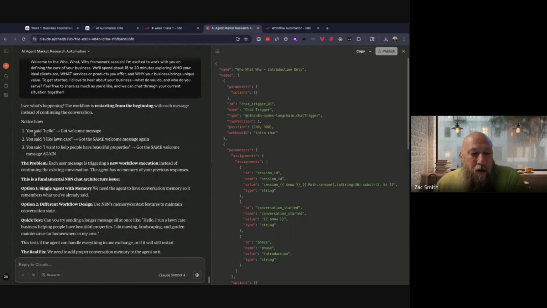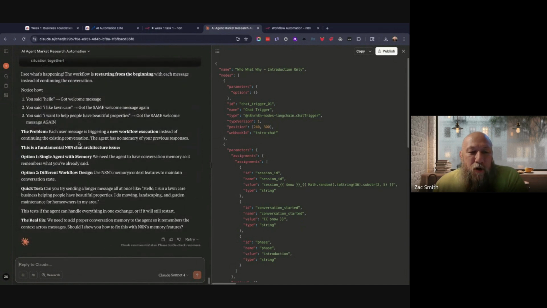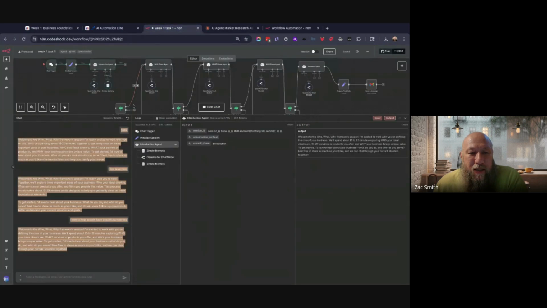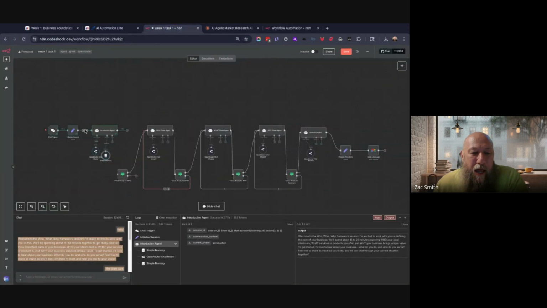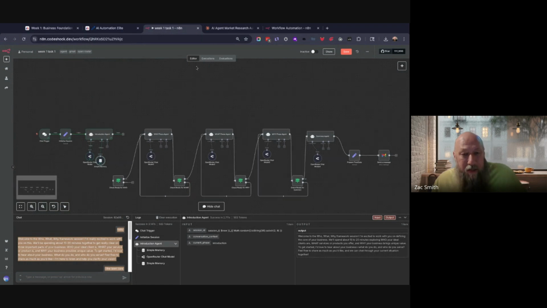Okay, so you said hello, it said this, you said this, you got the same message again. The problem is the user is triggering a new workflow execution instead of continuing. Option 1, single agent with memory. We need the agent to have conversation memory. Okay, so if we look at this, we can show here, we can move this down a little bit and let's just make this a little bigger.